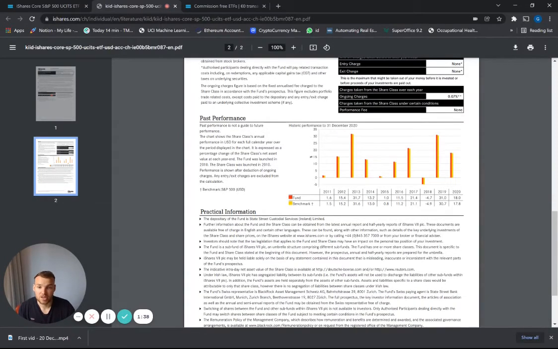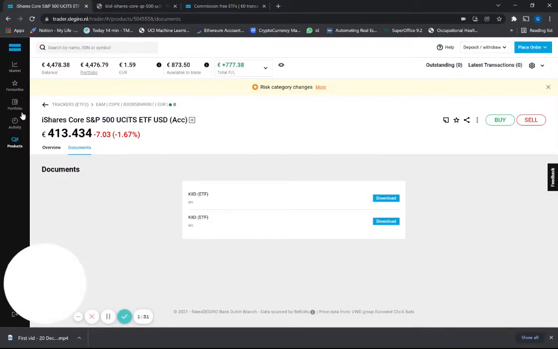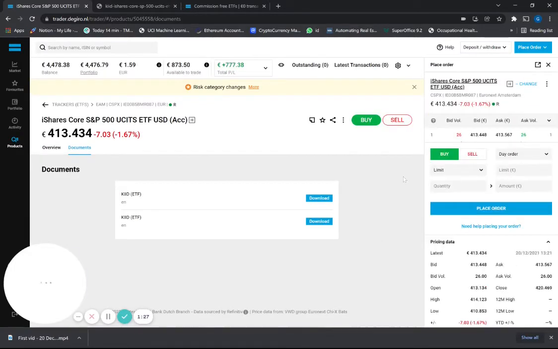You can also see its past performance and a couple of other bits of information there as well, if that is of any interest to you. And so going back then, if you wanted to buy it, you simply click buy. You come down here. There's two types of buy.